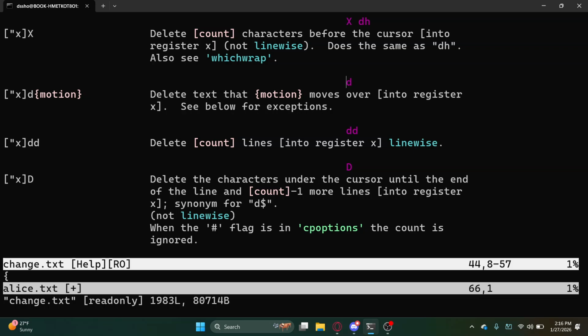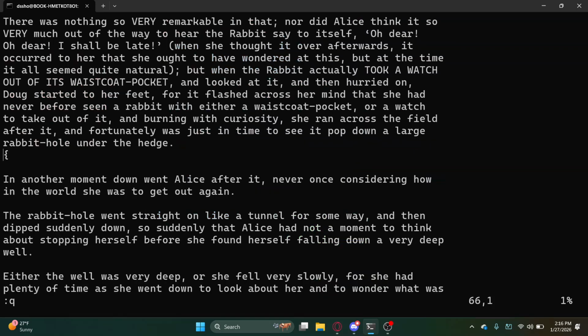And this is the stuff we talked about. We see delete, put a count, it'll delete more than one line. Or whatever motion, delete text that motion moves over. Put that into register x so that I can paste it later on in the file. So all of this is built right into Vim. Of course, Googling it might be a bit easier, but it's definitely good to know that this is here. And we exit out of the help just like we exit out of Vim, with a :q to get me out of here.